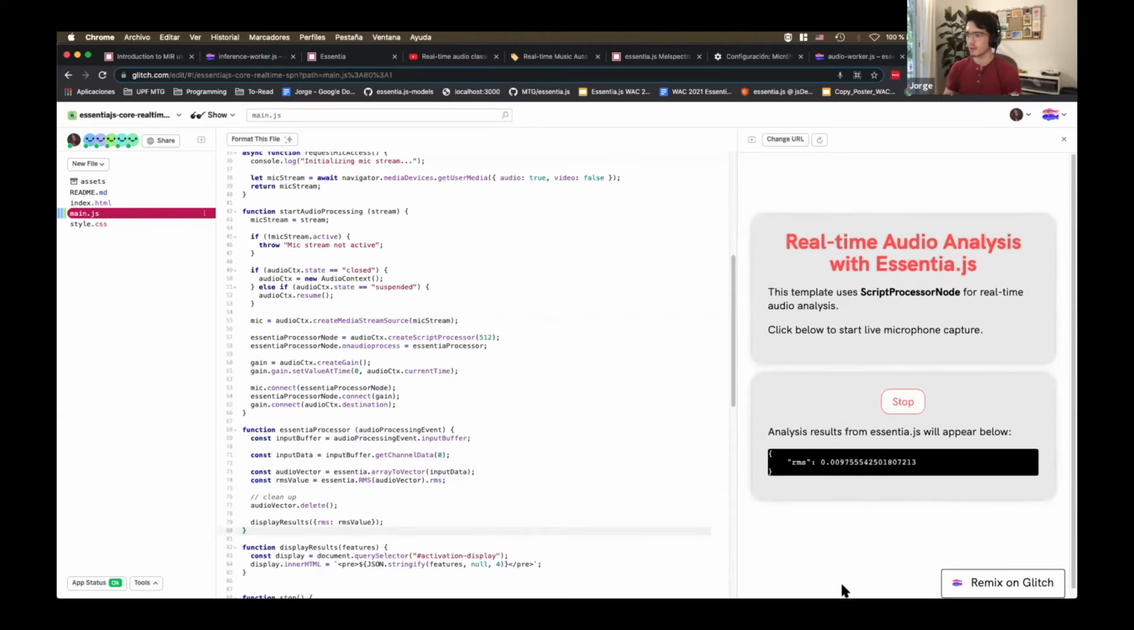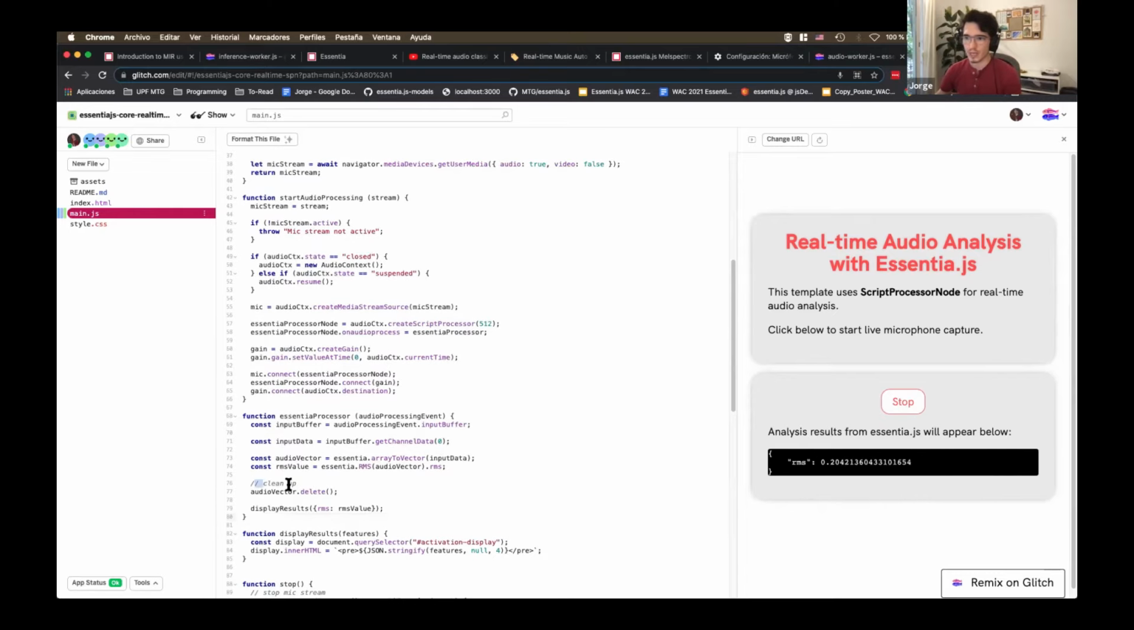So by the way, if I speak loudly, it should reflect there. And so that's the most basic real-time example we could have. Important to clean up. So these vector objects, they're not cleaned up automatically by JavaScript. So we should make sure that we call the delete method. All right, so this is the most basic way to get started.